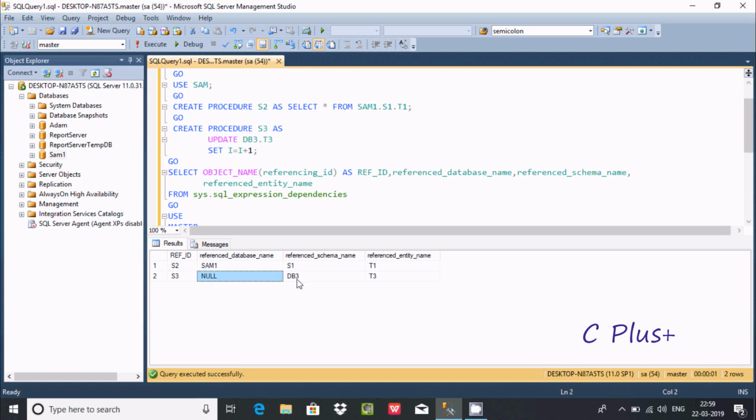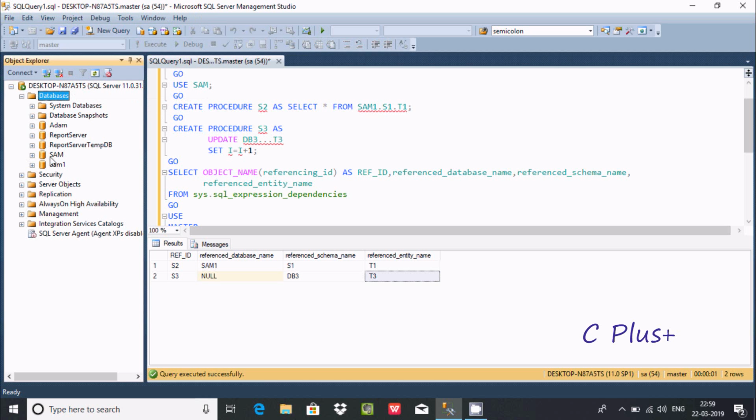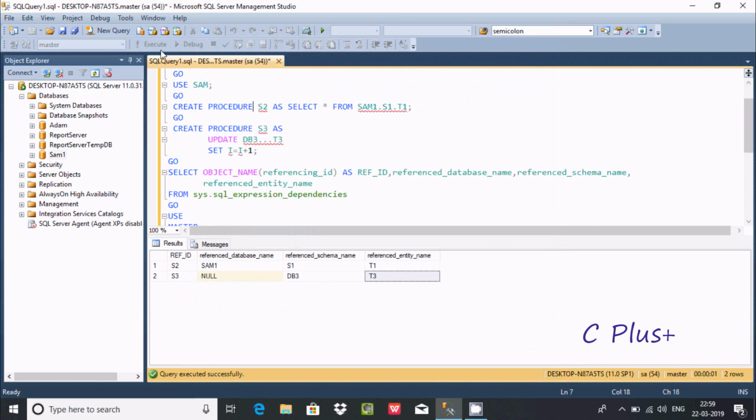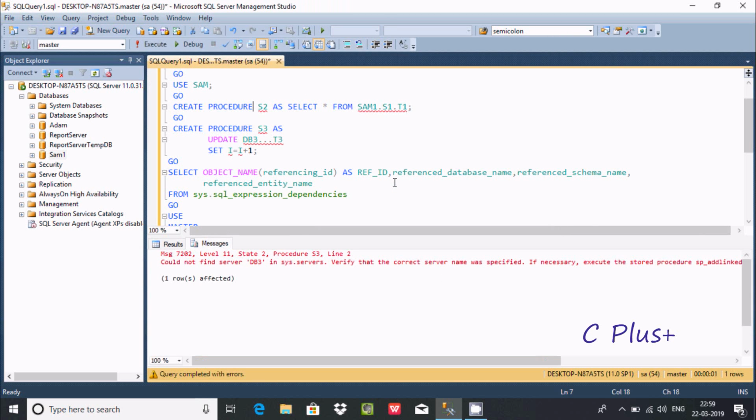Now after that DB3 depends upon T2. So if you give two dots, it will continue the loop two times, and if you give dot three. Now I'm just going to refresh the SAM database and execute the query again. So see, this is the problem, it's showing like this. So you have to use the two databases or a single database.